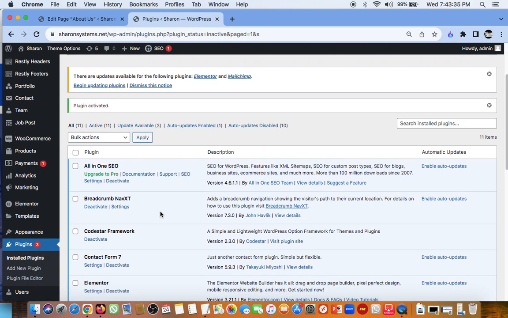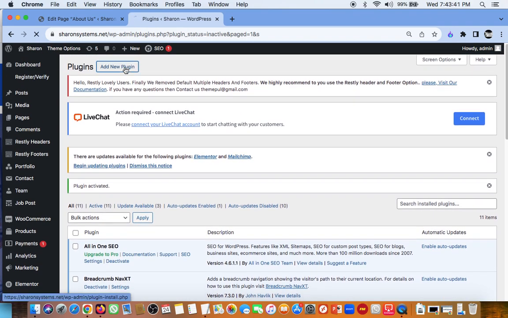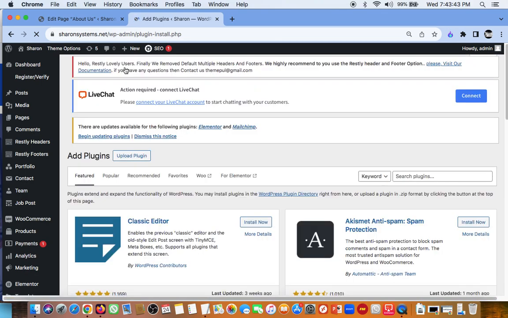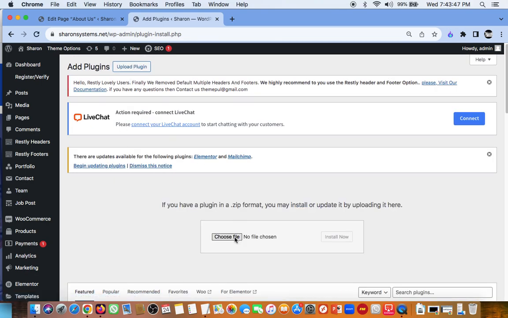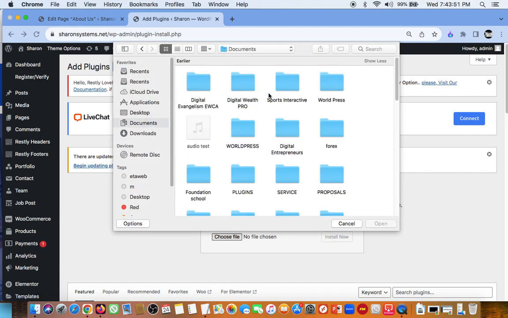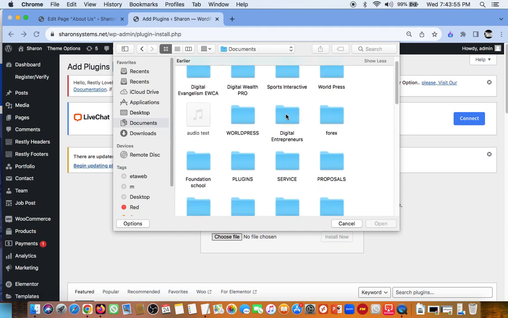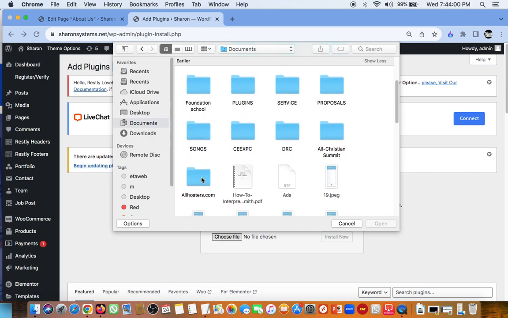SEO. It's called All in One SEO. I will upload the pro version later. Let me just quickly do it here. I just hope I will find it right away, but if I can't find it for any reason, then maybe we'll do that later.